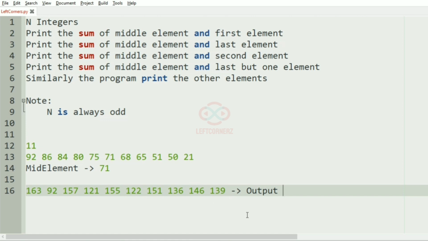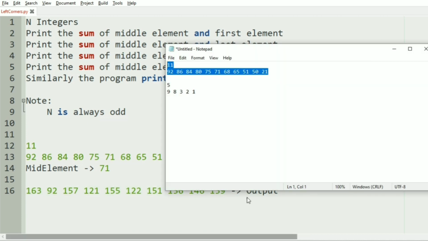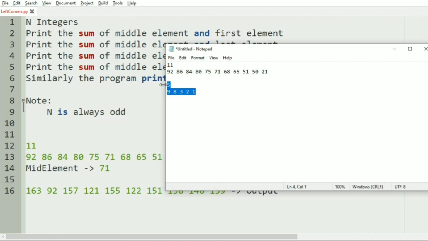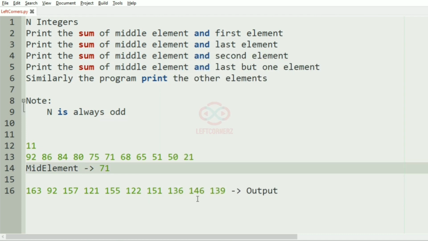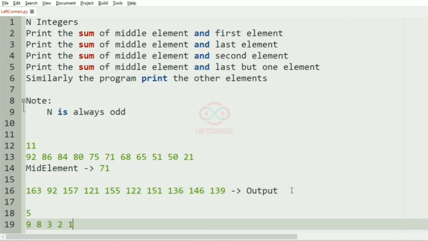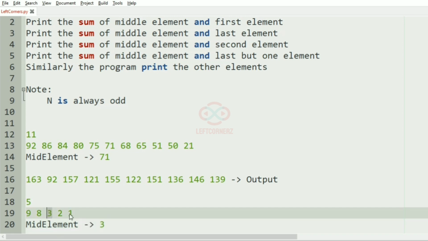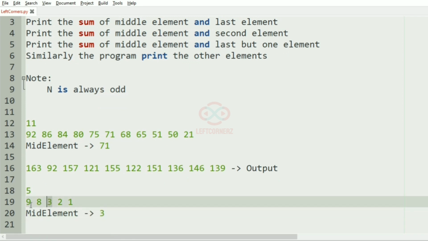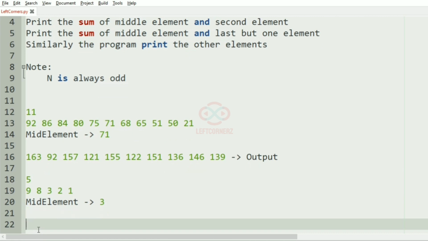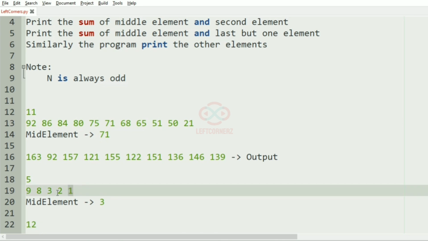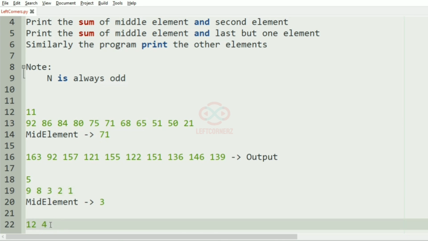So now we'll take another test case. In this test case we have 5 integers where the middle element is 3, so the sum of the middle element and the first element is 3 plus 9, that is 12, and then the sum of the middle element and the last element is 4, and the sum of the second element and the middle element is 11, and then the sum of the middle element and the last but one element is 5. So this will be our output.